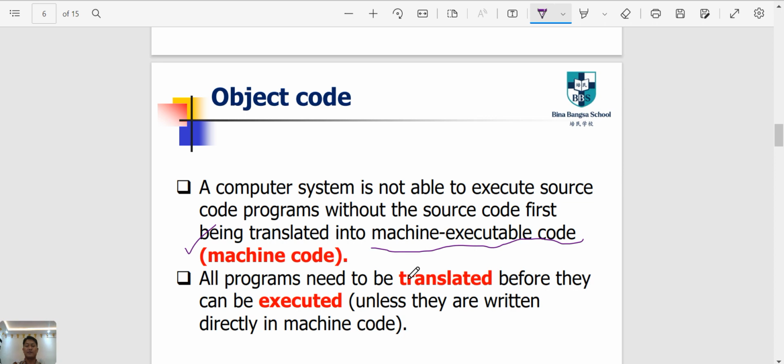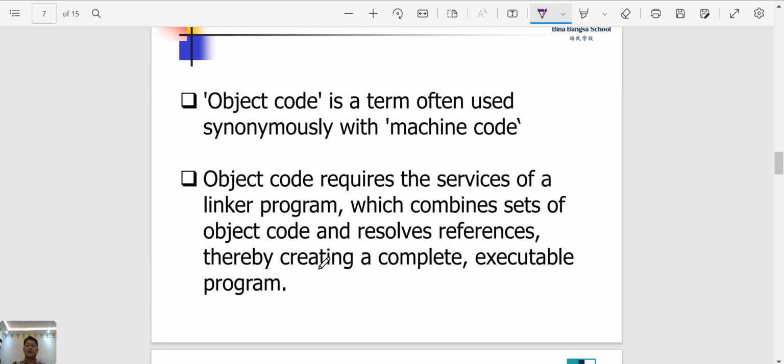So meaning it's a must that if you want to run a program, it should be translated into its equivalent machine code, because you are communicating directly with the computer or a machine that will only understand zeros and ones. Okay, object code is also very synonymous to machine code.